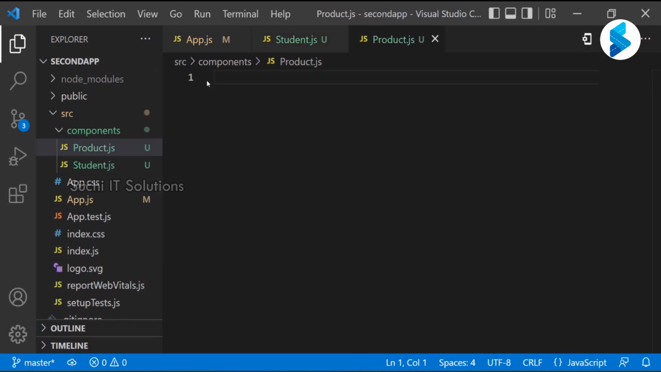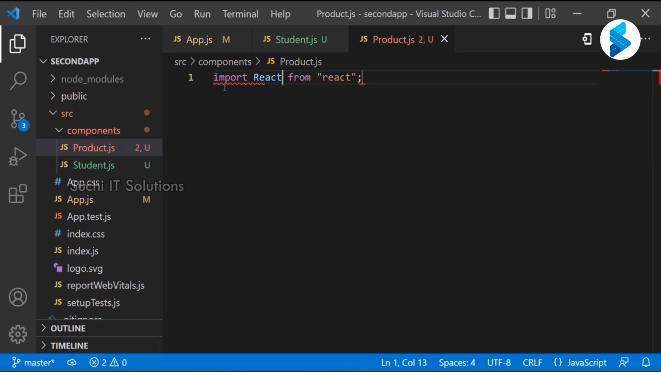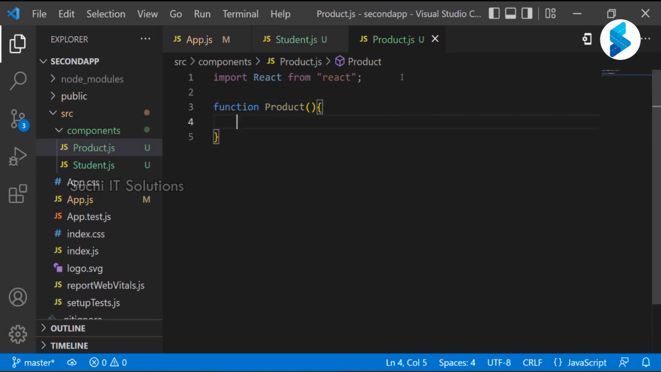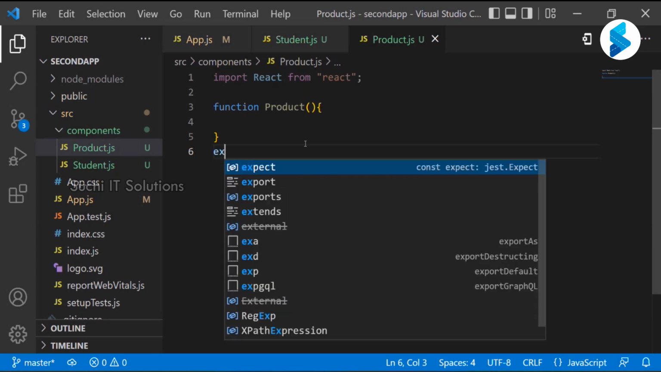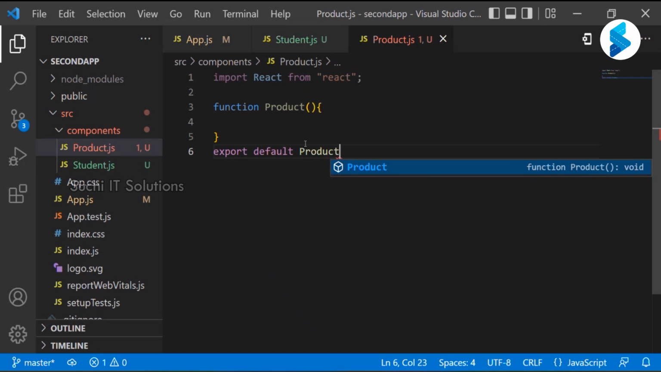So here the first statement, whether it is a class component or functional component, must be an import statement: import React. This is the way we need to define it. This is the functional component. There is a function keyword I'm using, and here I'm going to provide Product. If I want to use this Product in any other component, what statement is required? export default Product. This is the way we need to define it.